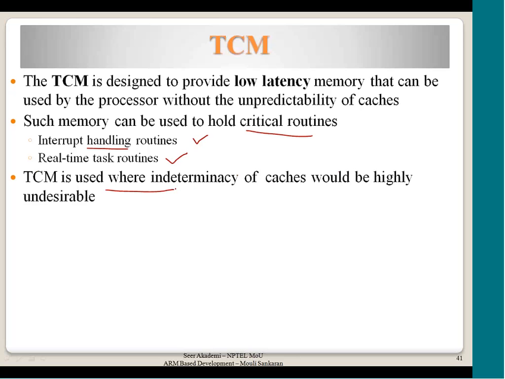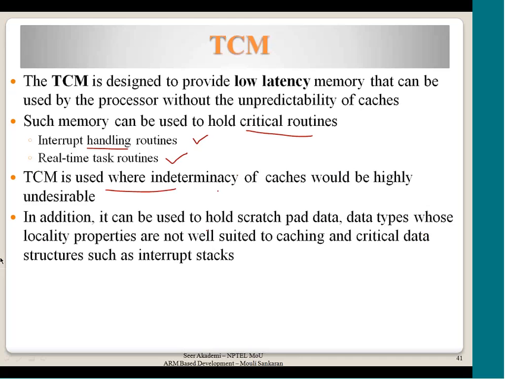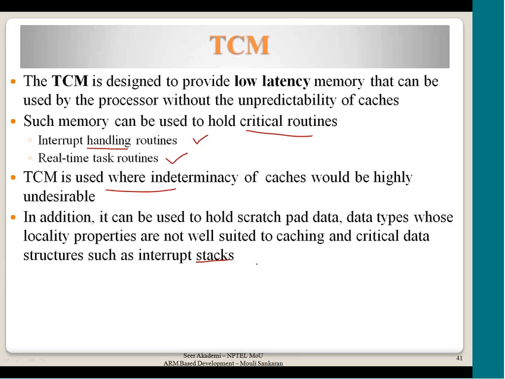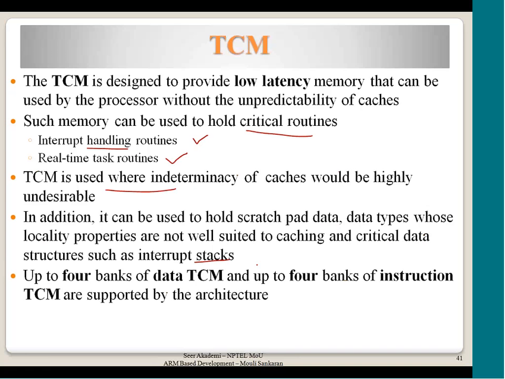So TCM is used where indeterminacy of caches would be highly undesirable. In addition, it can be used to hold scratch pad data whose properties are not well suited to caching. Typical data structures such as interrupt tables. We don't want them to be in the cached area.